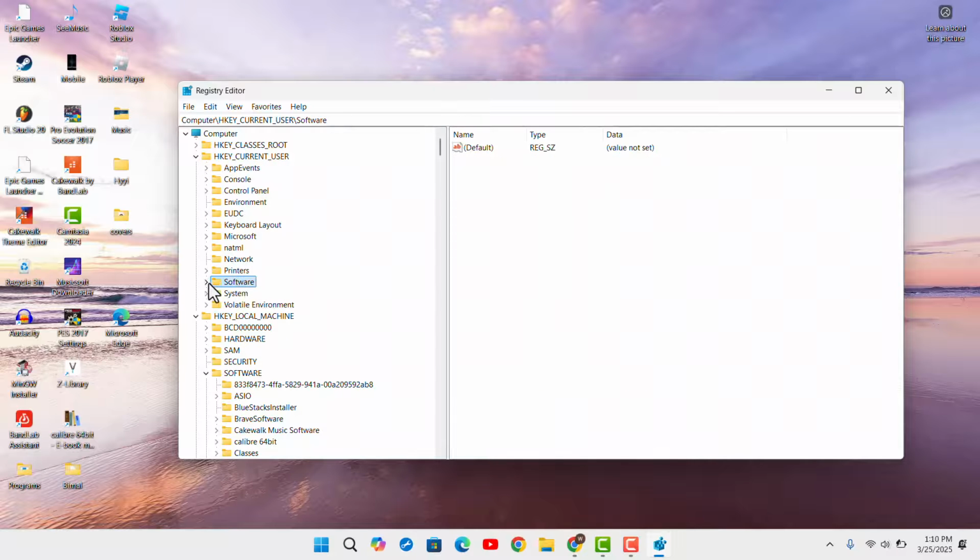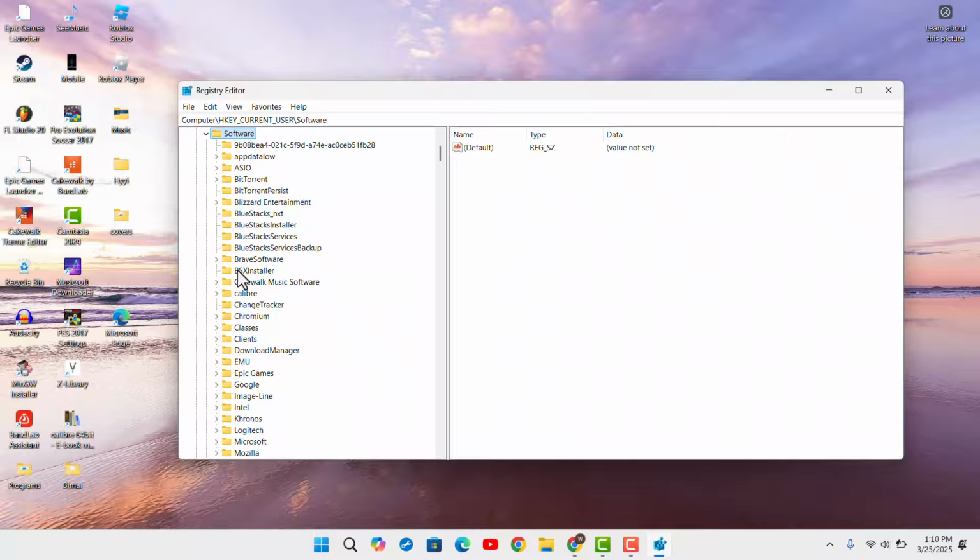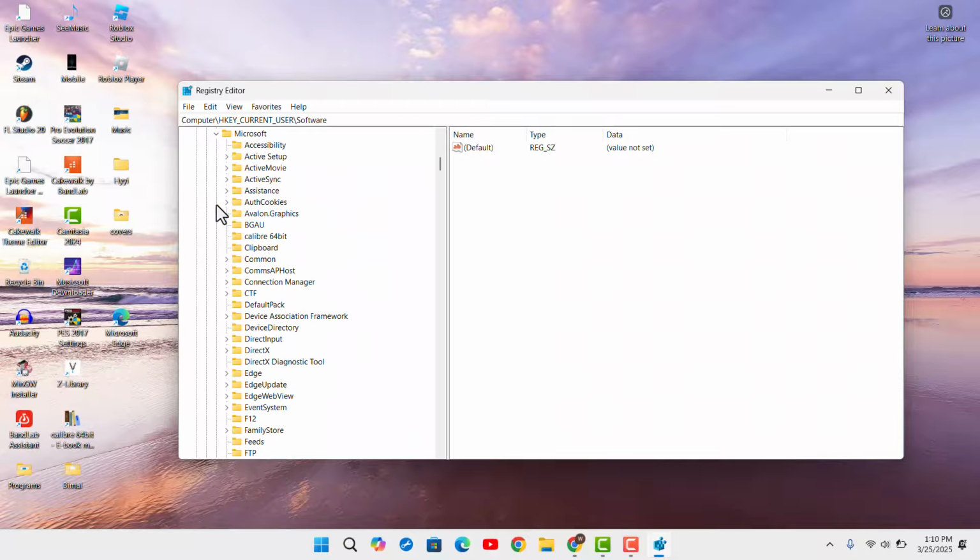As you go to Software, if you click on the arrow icon, you could find a logo over here. Next, you want to locate Microsoft. Once again, click on the arrow icon and it's going to expand it. Here, next, you want to locate Excel.